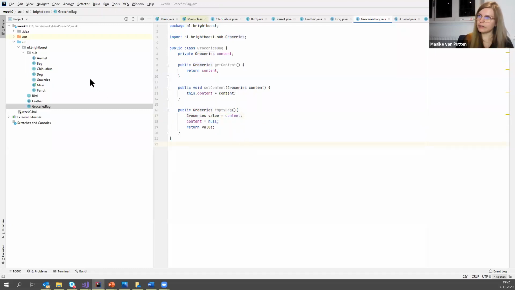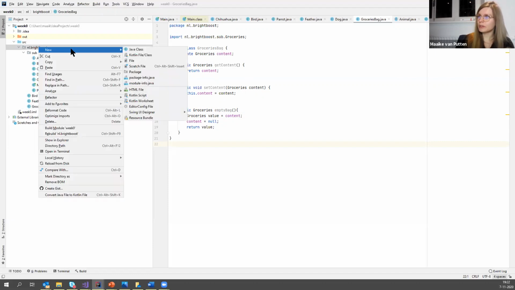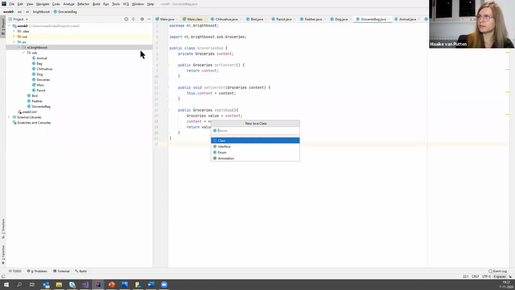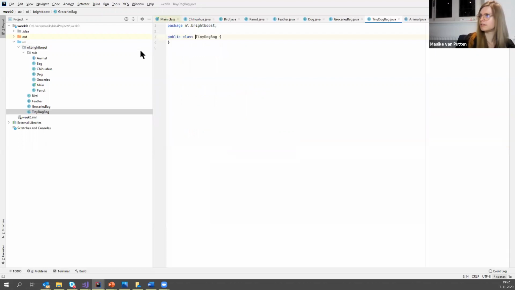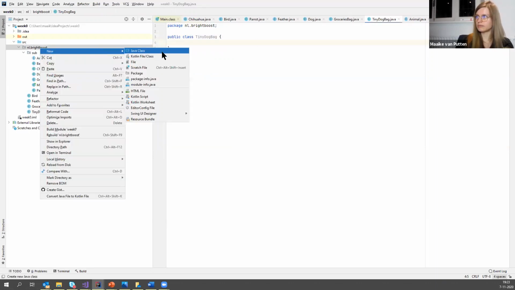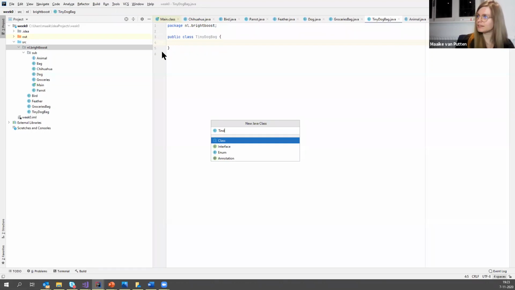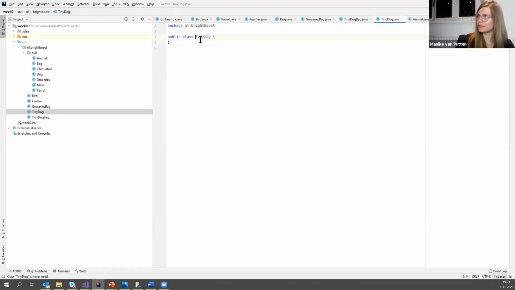And then I also want to be able to carry my non-existing dog. I'm going to do that with my Chihuahua bag, or just tiny dog bag, just make it slightly more general. Tiny dog bag. And then here we can say, let's make a tiny dog class. Why am I doing this? Tiny dog. Might as well go for Chihuahua.